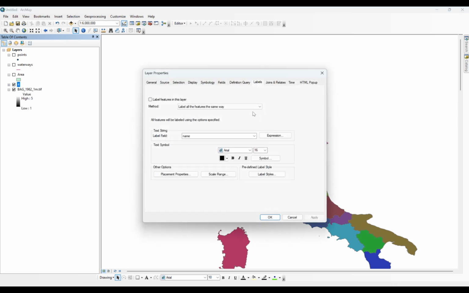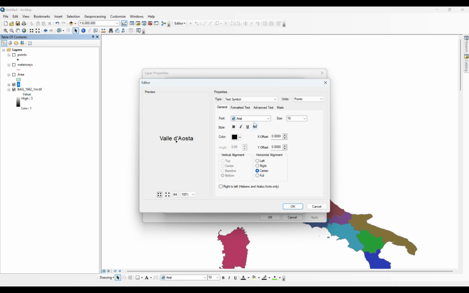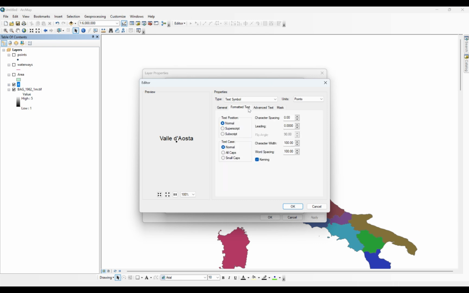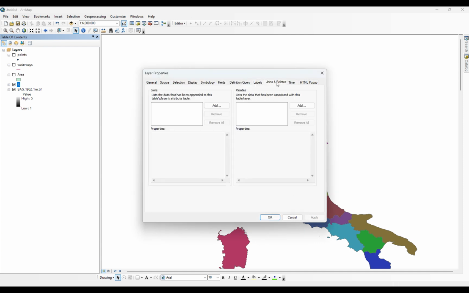Again, I'm gonna back to properties. Other options related to symbol, and in symbol I can work or improve the visuality of my map using different options. For example, I'm gonna go edit symbols and general formation, formatted text, advanced. I can add a background to my text, also color, whatever I want I can do here, and it's very useful.